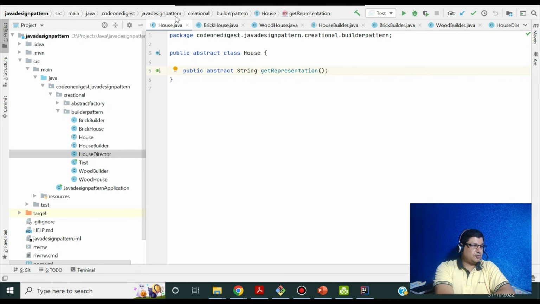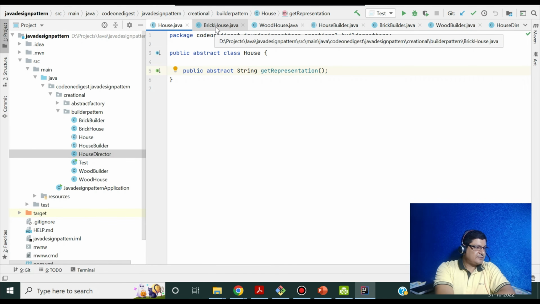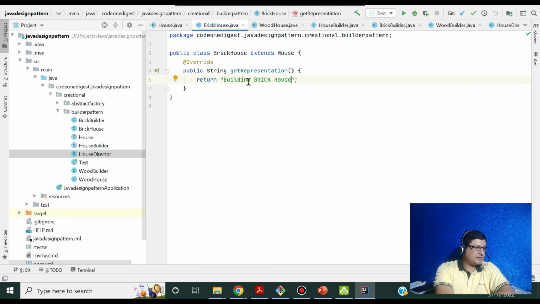So let me walk you through. We have the House class, which is an abstract class, and we have implementation classes. BrickHouse is an implementation class that has extended the abstract House class, and it is overriding the getRepresentation method. Similarly, we have WoodHouse, which is also extending the abstract House class.